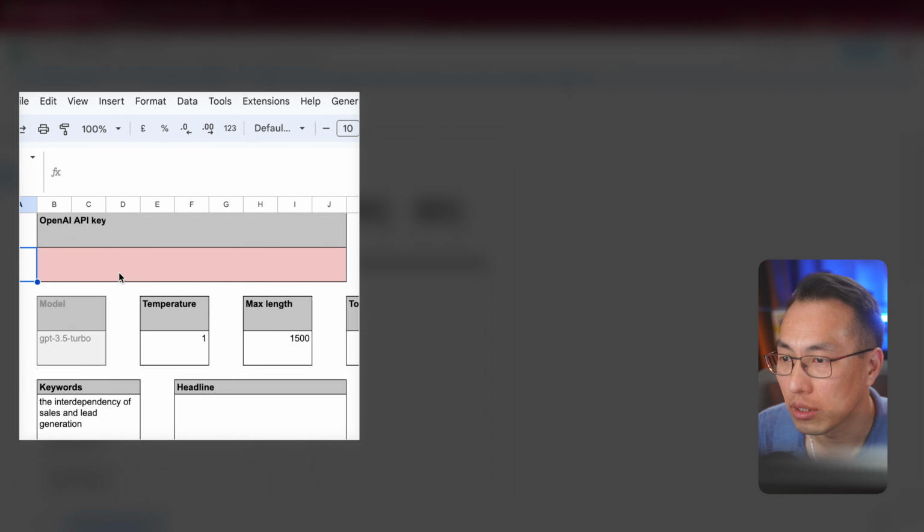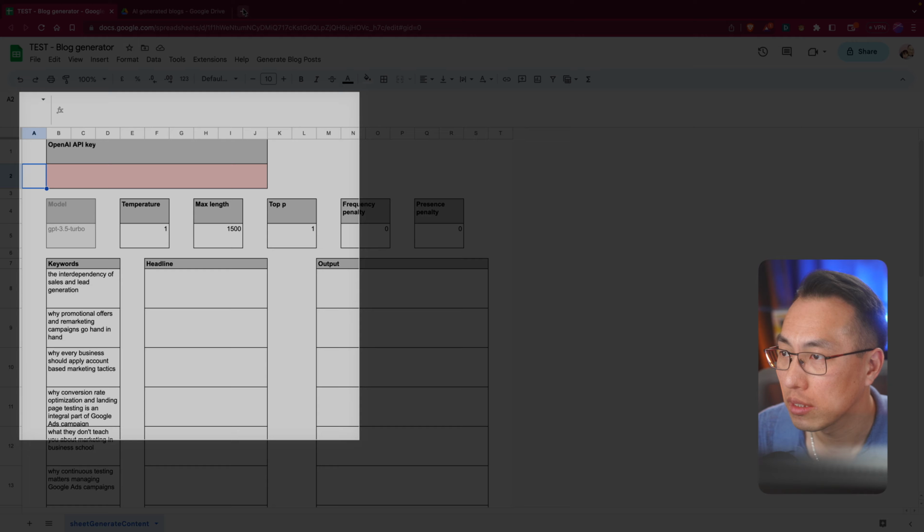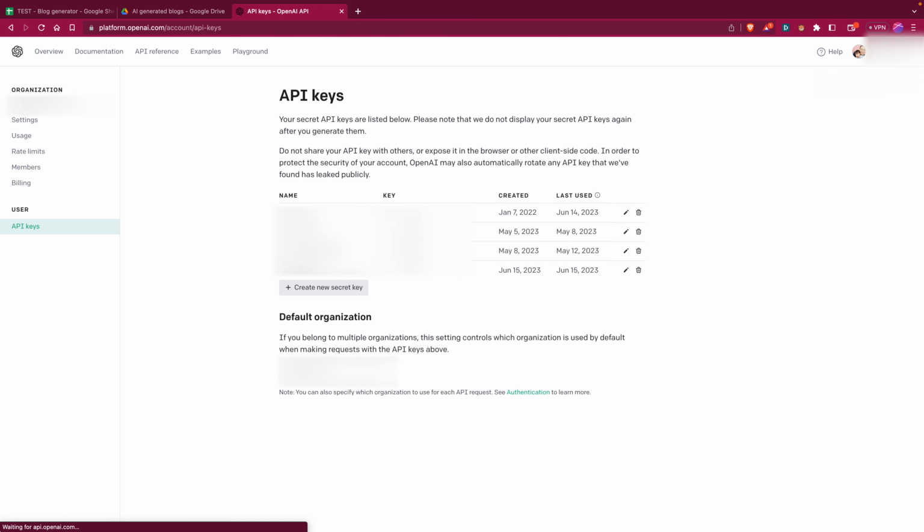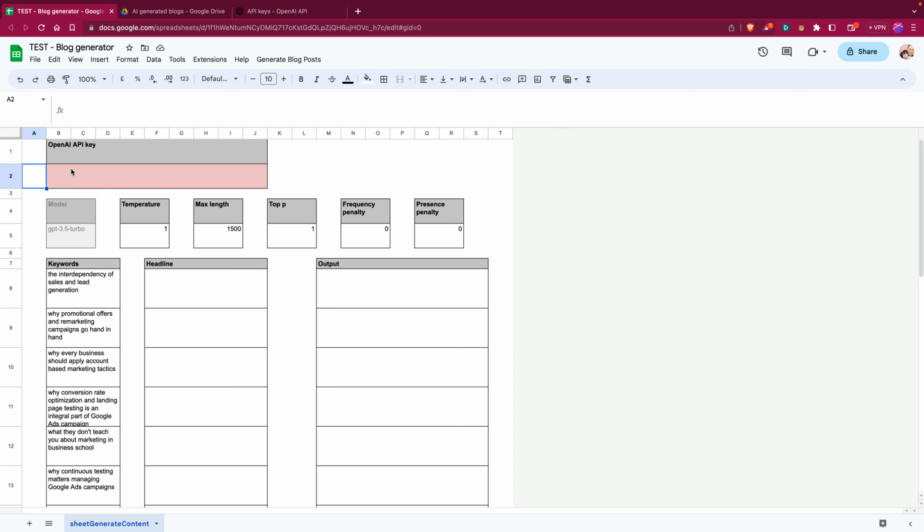And here you should enter your OpenAI API key. You can find it if you go to platform.openai. I have an account already, and you can create a new one. So these are all the ones that I've created recently. Once you have it, you can just enter it here at cell B2.